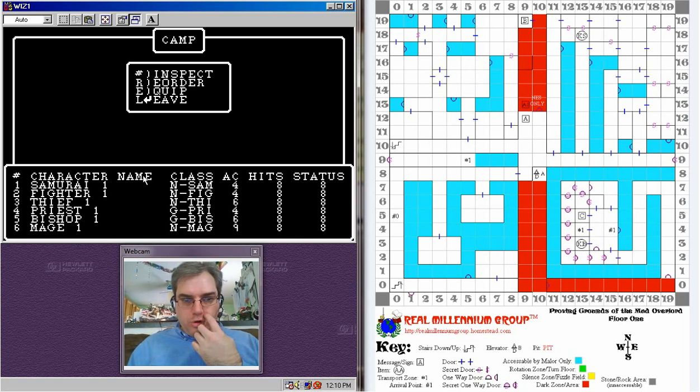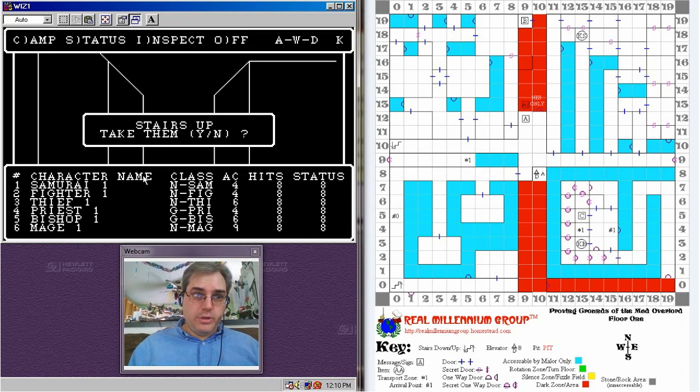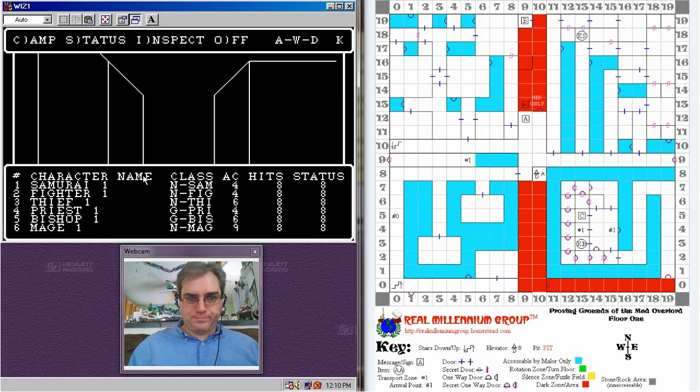Here you can reorder your party if you don't like the order. If you find out you have your mage in the lead, which is not a good thing, you can do reorder and change them around. Equip again if you want. Do a mass equip of things there. It'll go through each character. Inspect, of course, I can look at who's got what. All that fun stuff, so we don't need that. Stairs up. No, we are not taking them because we just took them down, so we'll say no.